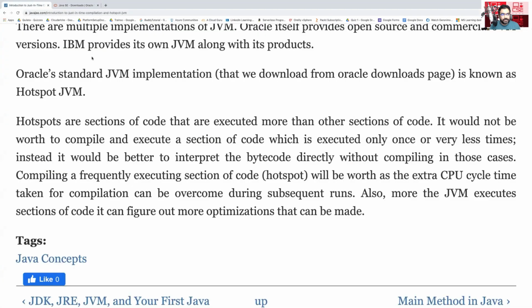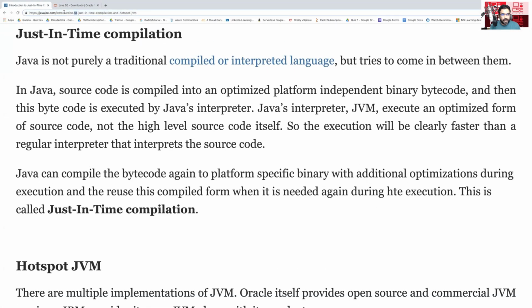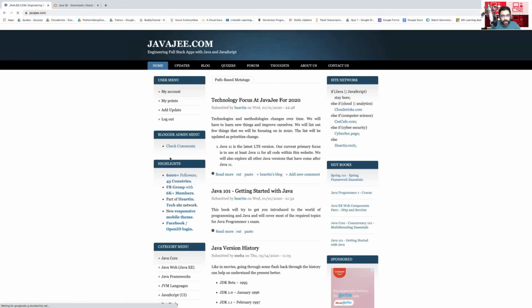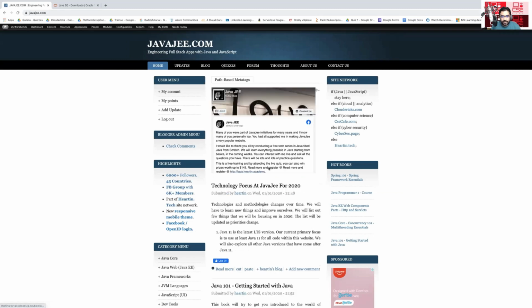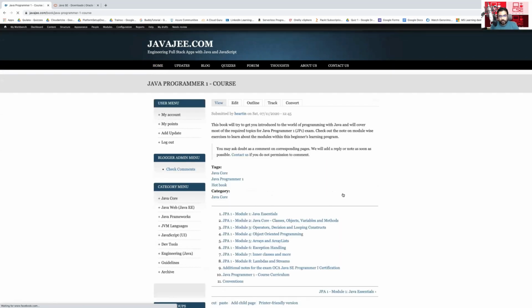So for the sample code, you can check out my blog, which is javajee.com. You can just type javajee.com. I have not been updating it for quite a long time. Once you come to the front page of this website, you can go to the right side, under Hotbooks, where you have the Java Programmer 1 course. As I mentioned, other notes may not be updated, but as and when I am taking these classes, I will update it. You just have to go to your command prompt and type java.